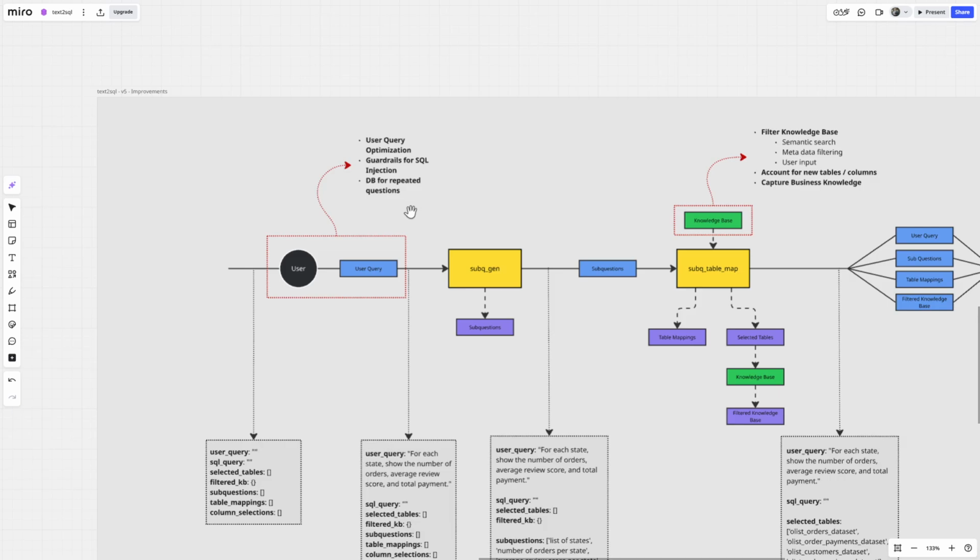And the third step is to build a database for repeated questions. This is something that I'll come back to in some time, but I think these are mainly the three areas that we can focus on in terms of the user and the user queries that are provided.